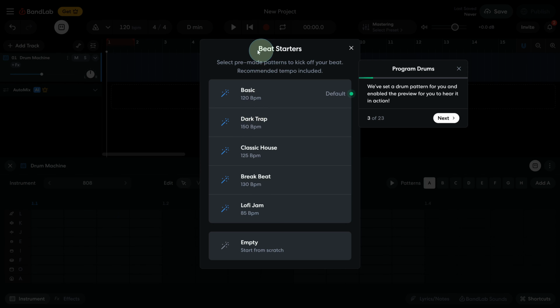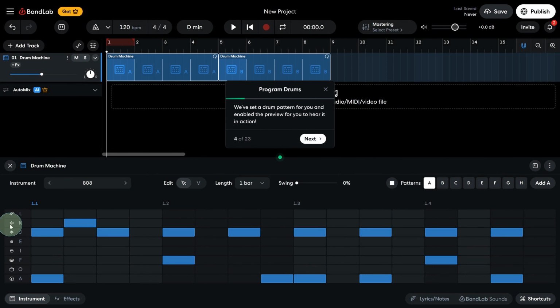Under the Program Drums title on the screen, it writes, "We've set a drum pattern for you and enabled the preview for you to hear it in action." In other words, the system states that it has set a ready-made drum pattern for us and turned on the preview for us to hear it.